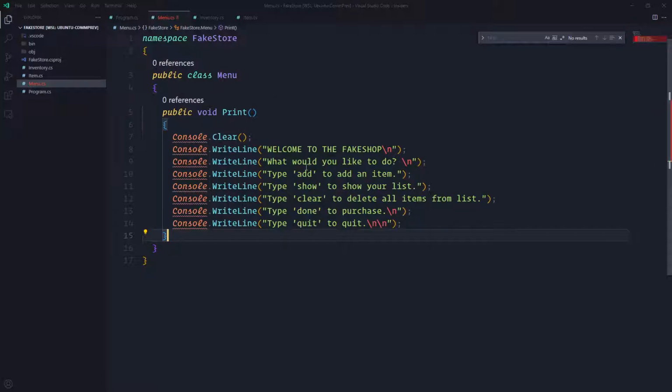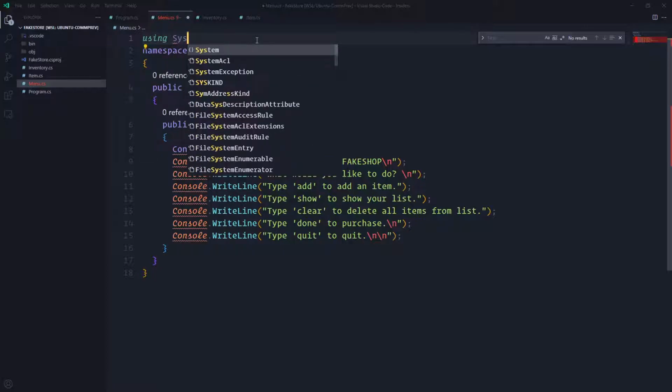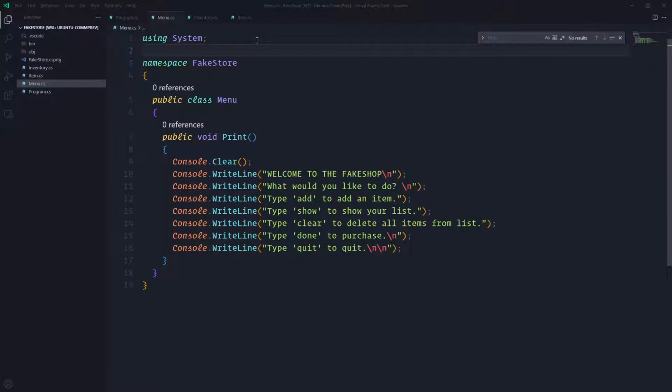So we say welcome to Fake Shop. What would you like to do? Type add for an item, show the list, clear to delete it, done to purchase, and quit to quit. Pretty much, it's a simple, basic menu that we have over here. It's complaining about something. Oh, yeah, Console doesn't find it because we are not using the system namespace. There you go.